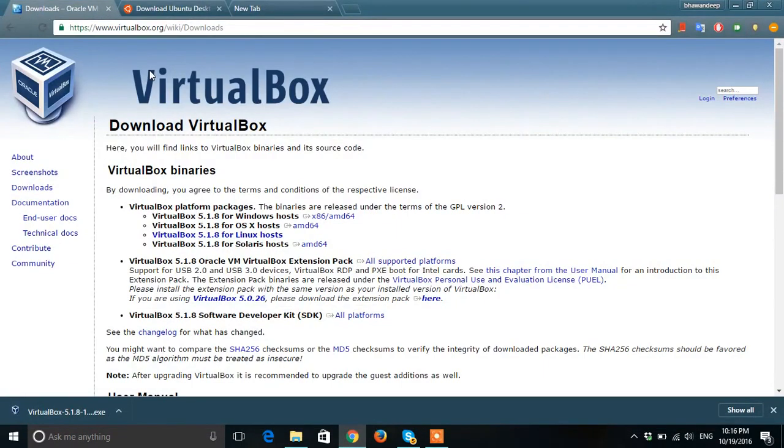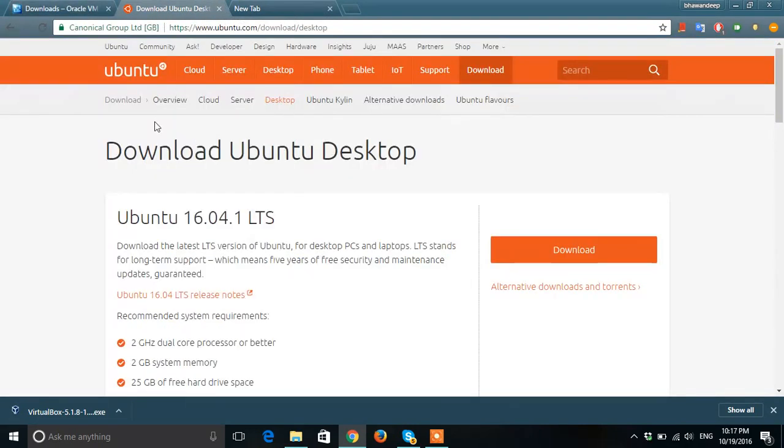You can download VirtualBox from this website, virtualbox.org. If you're using the Windows version, you can download it from this link here. For other systems like OS X or Linux, you can download it from here. The second thing you need to do is download Ubuntu. Here's the website, ubuntu.com. You can download the latest version of Ubuntu from here.